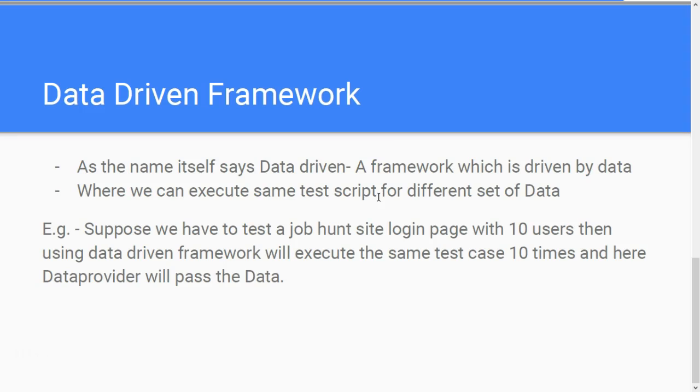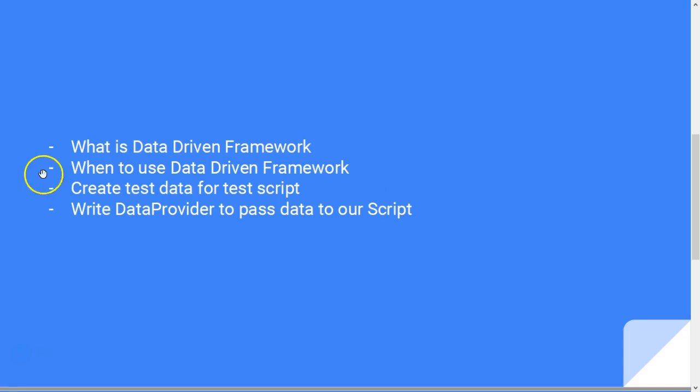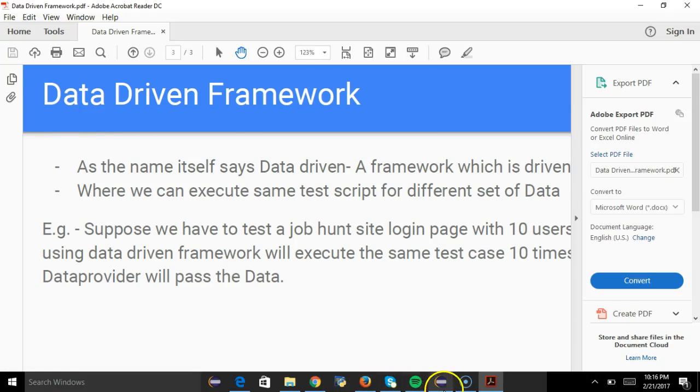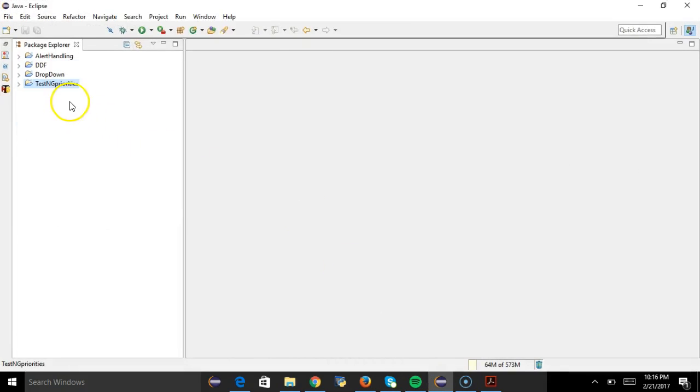The fourth point was write DataProvider. So in this tutorial we'll see how we can pass the data through DataProvider to our test. Then in the next tutorial we'll cover how we can pass the data from Excel sheet to our test script. Okay, so now let's go to Selenium where we can write our test script.